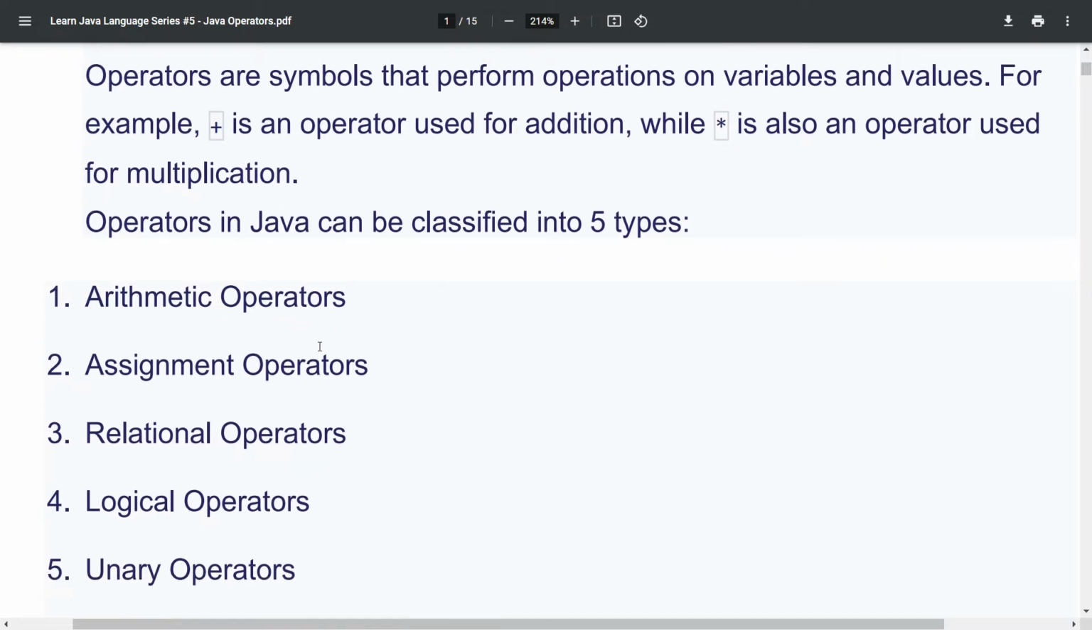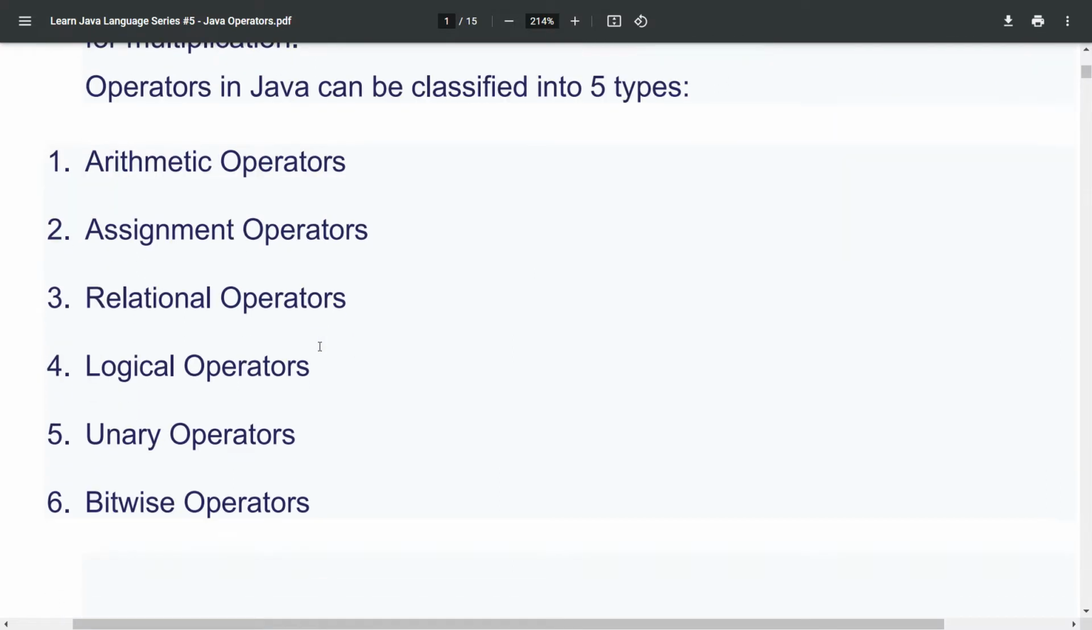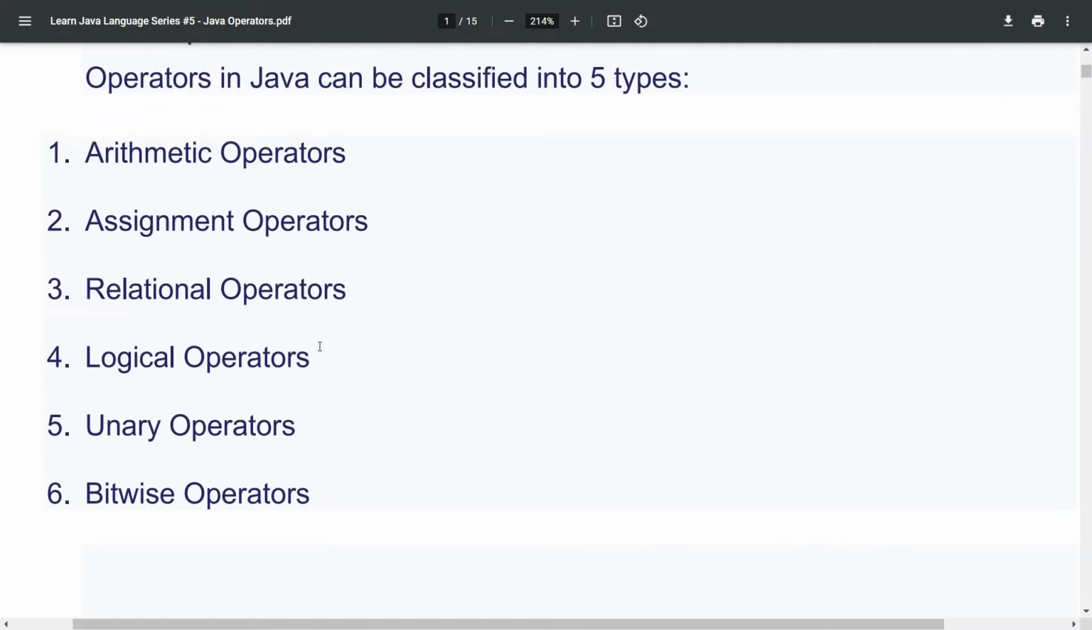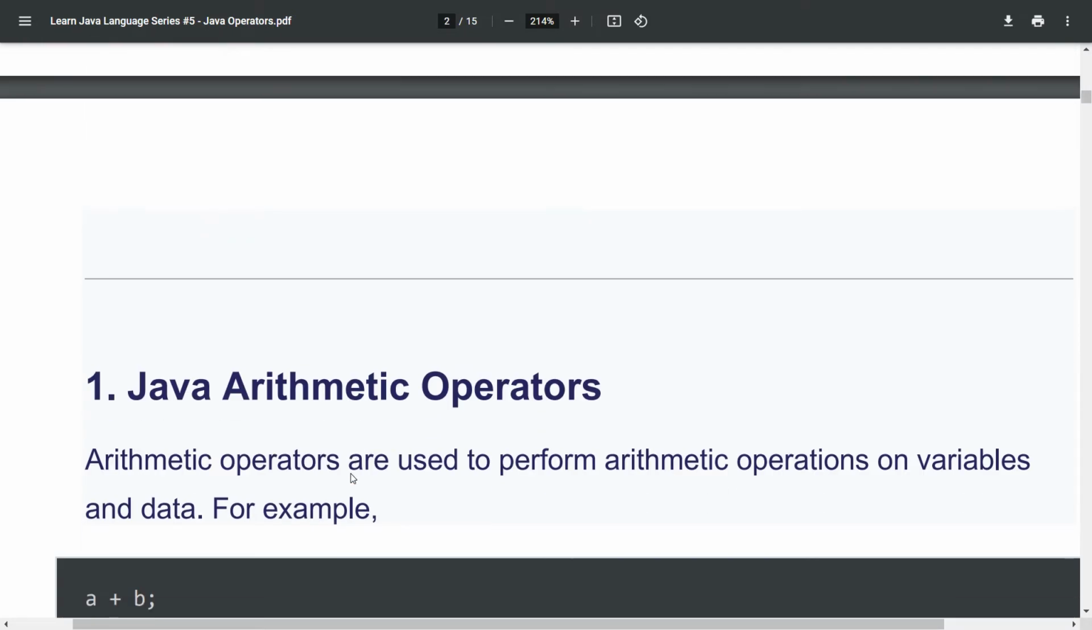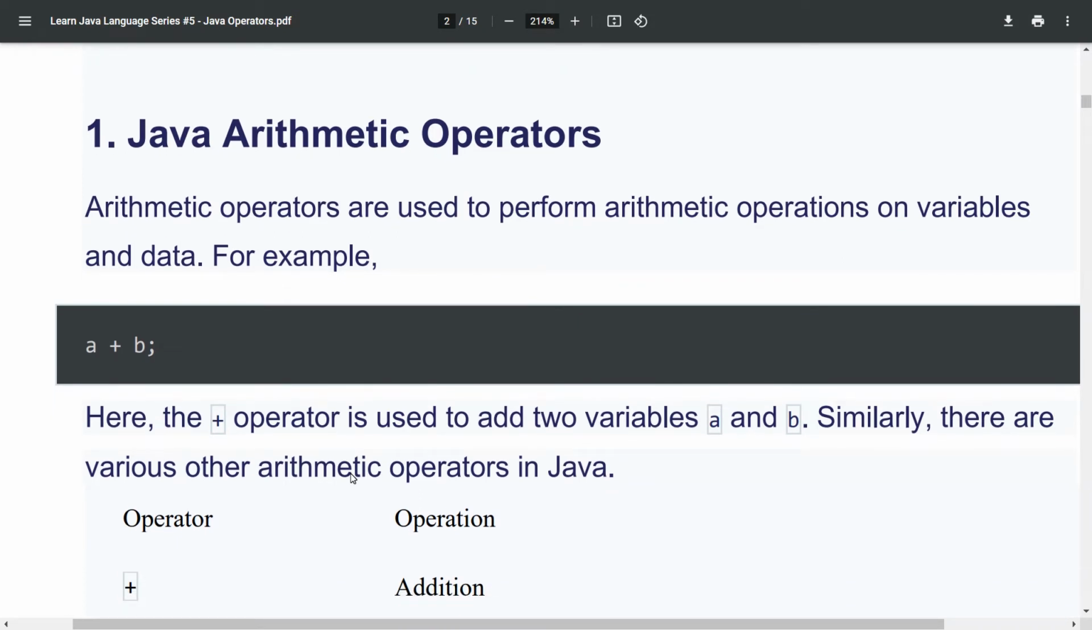So there are 5 types of operators in Java. First, we have the arithmetic operators, assignment operators, relational operators, logical operators, unary operators, and bitwise. So nag-include siya 6 diri because nana siya inclusion na niya ato na nang hibawon niya. And here, the first is Java arithmetic operators.